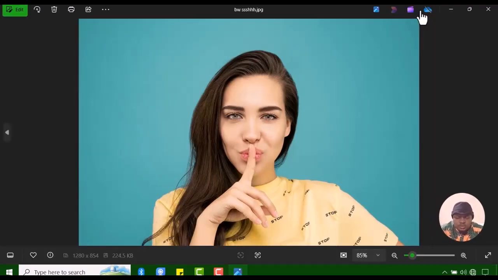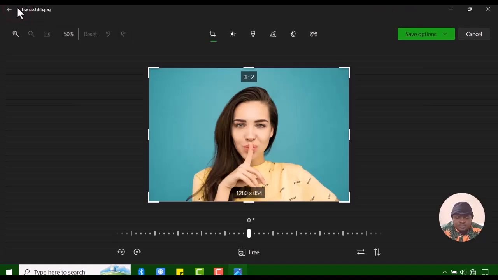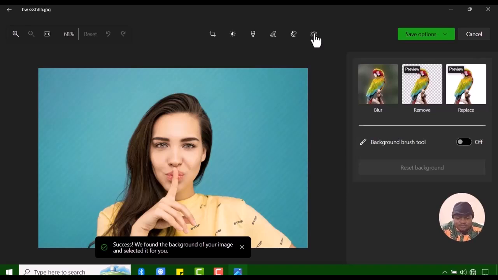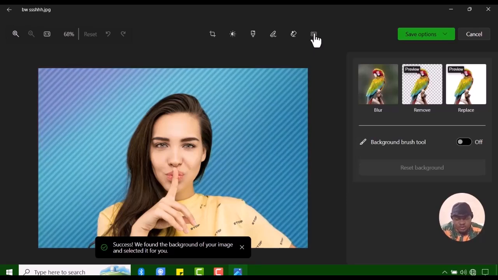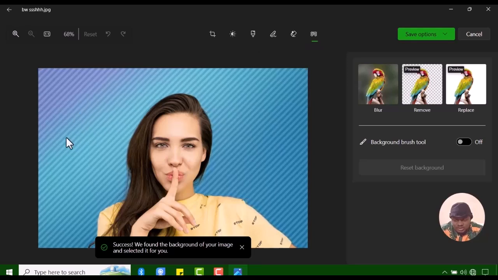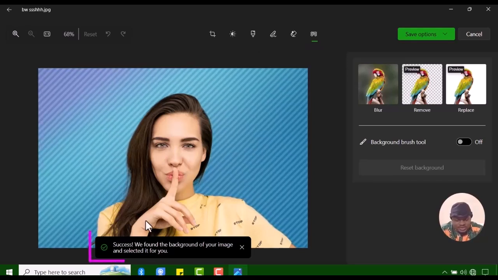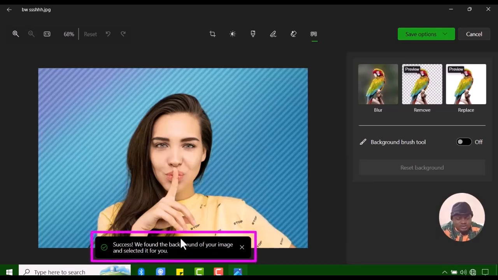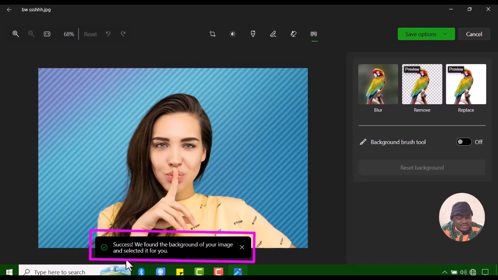All right, so the very first step we can do is you come to edit. Okay, you click on edit. All right, so what you do next is, can you see this is background. So when you click on this, it will now find the background and pop it out for you. Now can you see this blue stripe moving? So now read what it says here. It says success, we found the background of your image and selected it for you.